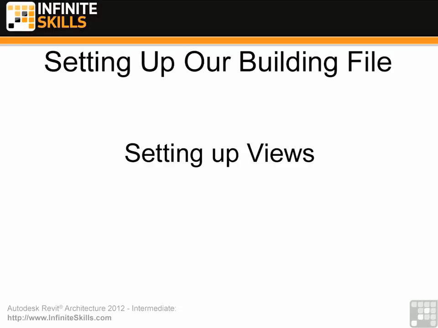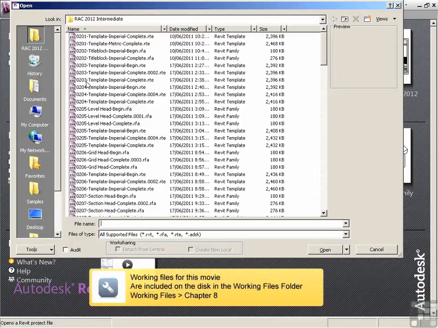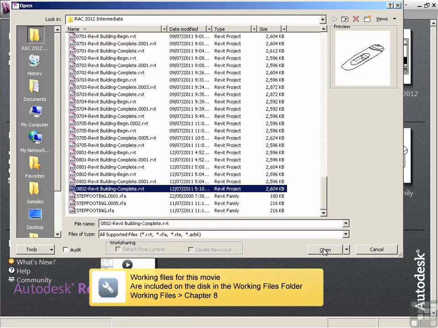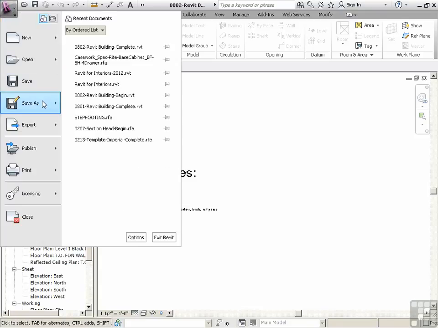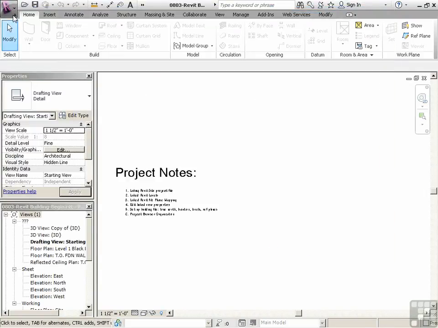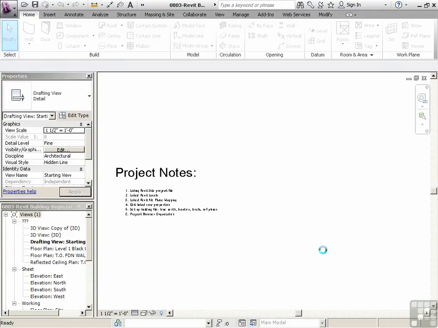Okay, we're going to just refine the views in our Revit building project file. Let's go up here to projects and then open. We are going to pick up where we left off as usual. Okay, we're going to save as 803 begin, 803 complete. So that was our second save as.